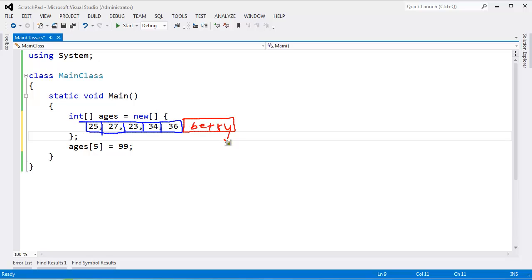If C sharp allowed us to just shove Grandpa out here, well, element 5 would go into Betsy's space right there. And so when we say 99 here, we just lost some of Betsy's data. We've just stomped on her memory is what we call that in unmanaged languages. But obviously this is not ideal. We want to avoid this, and .NET will not allow you to do it unless you get into some unsafe pointers and things like that. But we're going to totally ignore that right here.